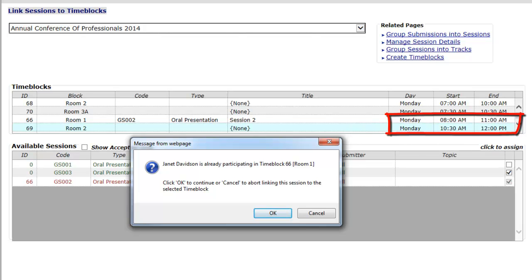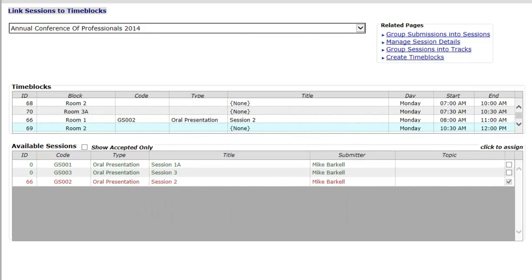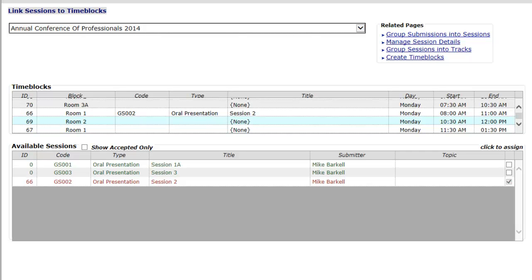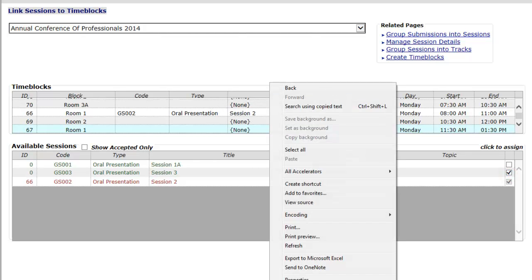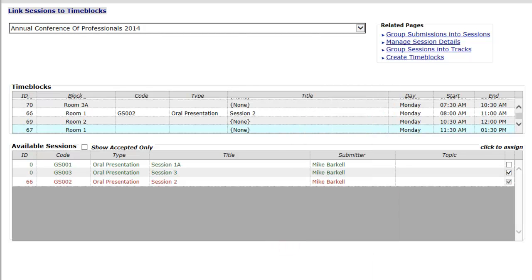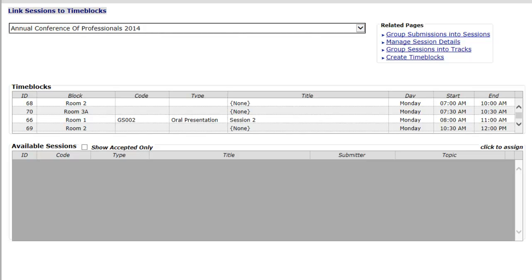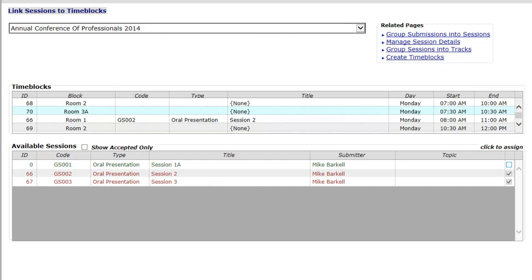Now, we've built in the ability you can override this and schedule her anyway by clicking the OK button, or if you don't want to have that conflict, you would click on the cancel button. In this case, we're going to click on cancel. And then we can scroll down and we can pick another time frame where she would not have a conflict. And refresh the page. You don't necessarily have to refresh every single time. I'm just doing it to show you. And then we'll do our final session, assign it to that time block, and then that's complete.